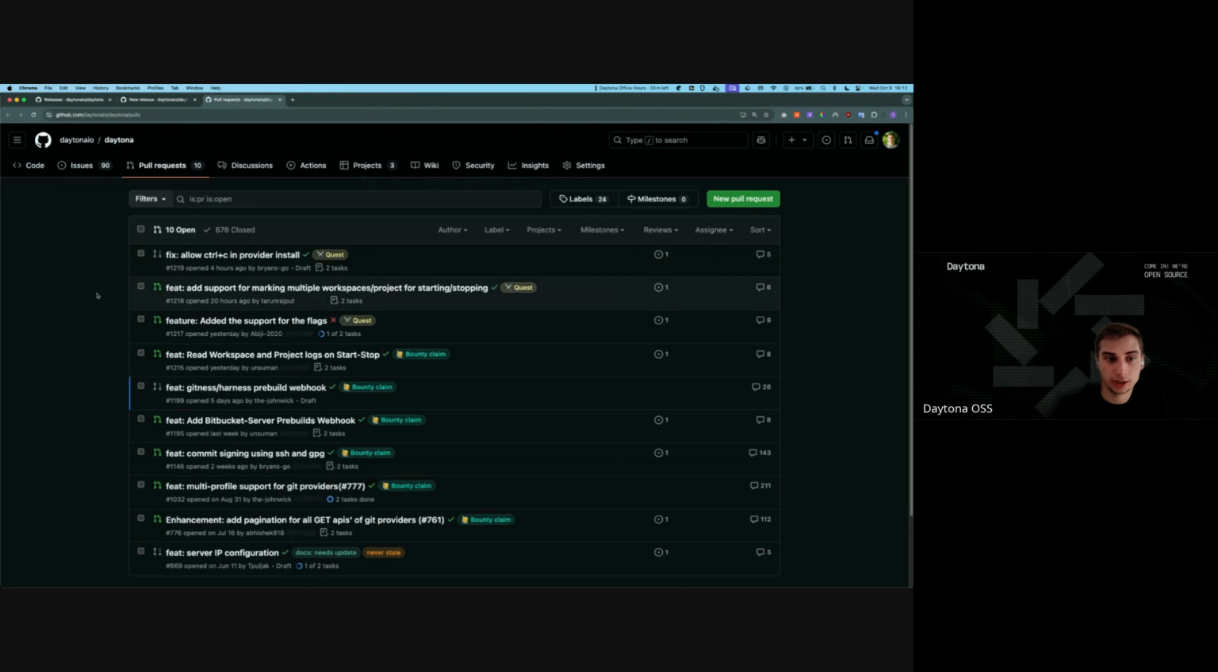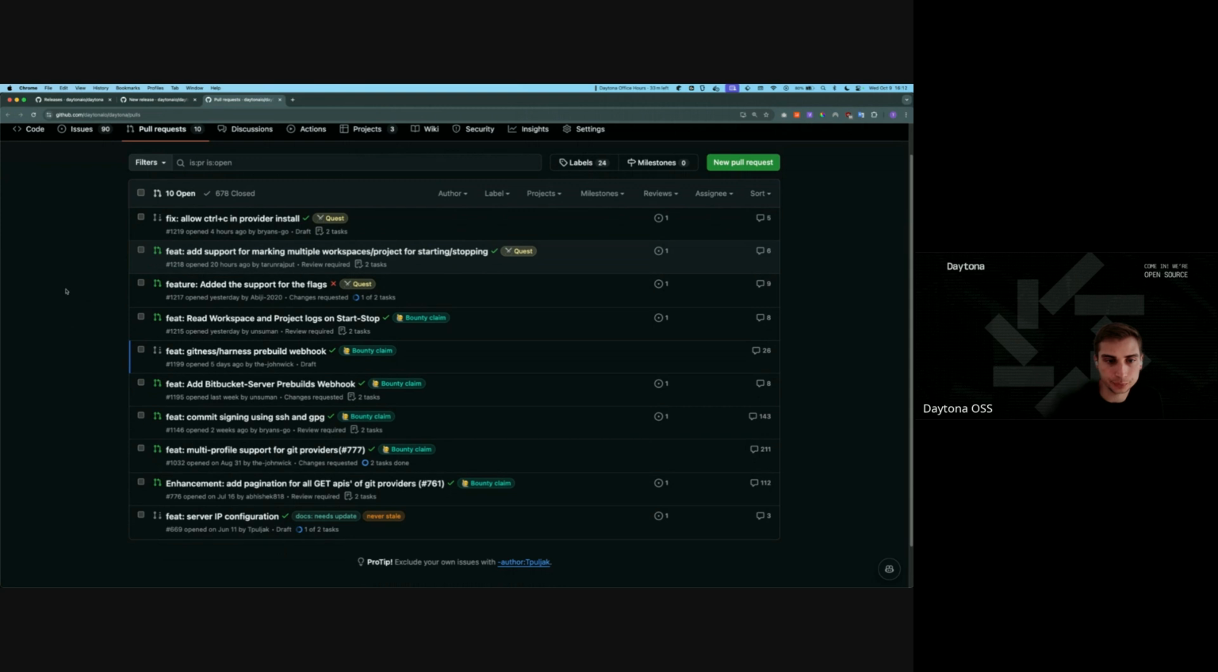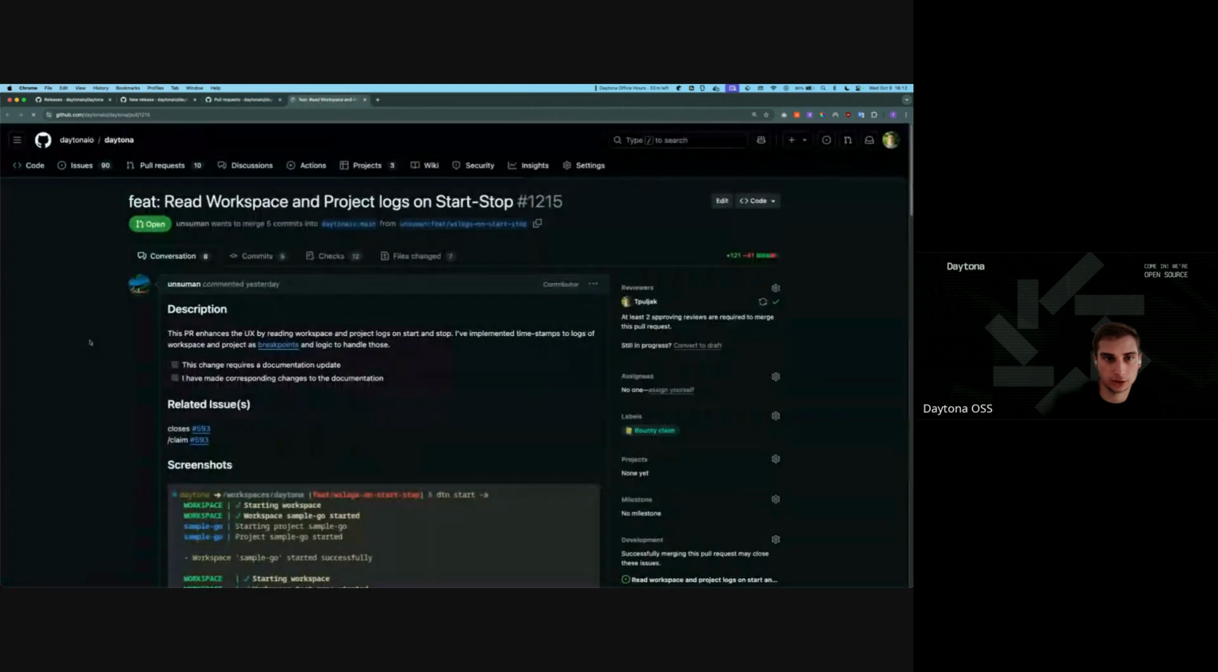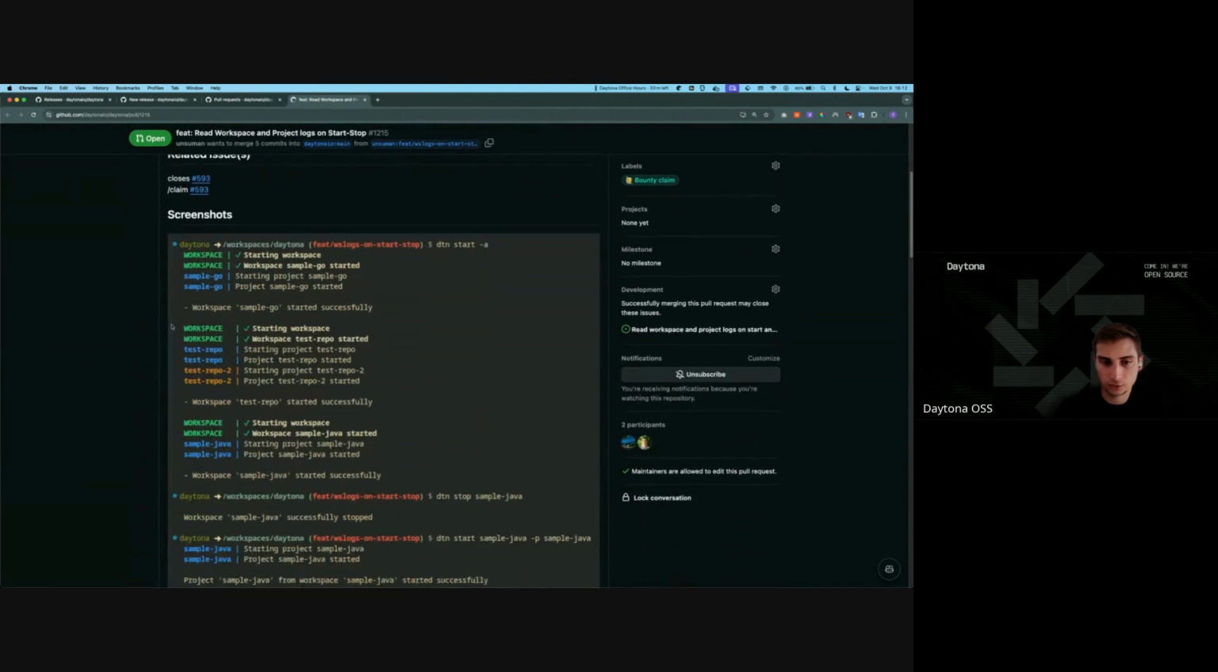Regarding the PRs that might get merged, there are some that definitely will get merged. So one is read workspace and project logs on start and stop. I can actually show you right here how it looks like. So now when you do Daytona start, it will actually show the logs of each workspace that is being started. So you get more info about what's going on behind the scenes. And if something, I don't know, fails, or if it's taking longer than usual, you are, let's say, up to date with what's going on inside the workspace.